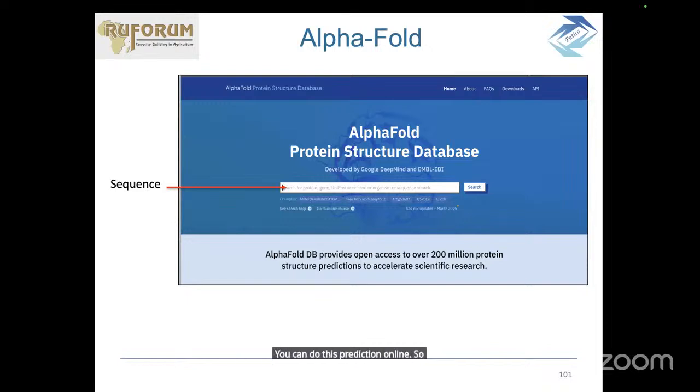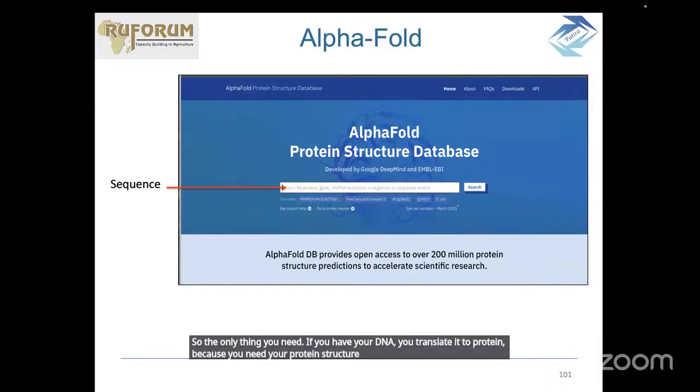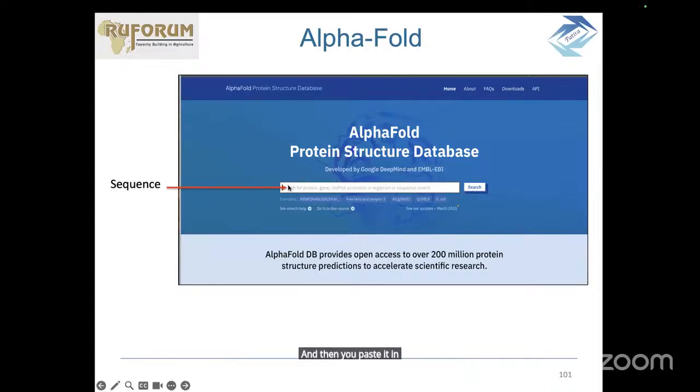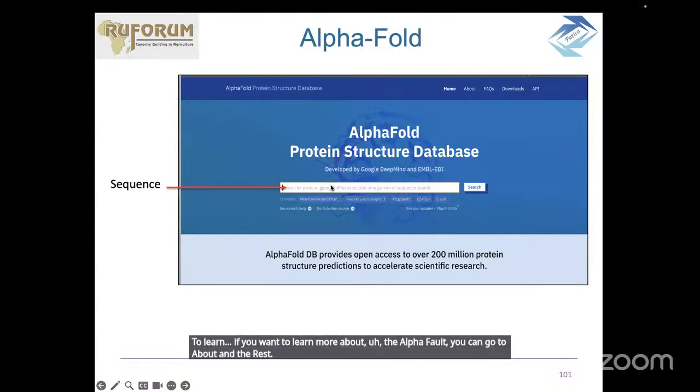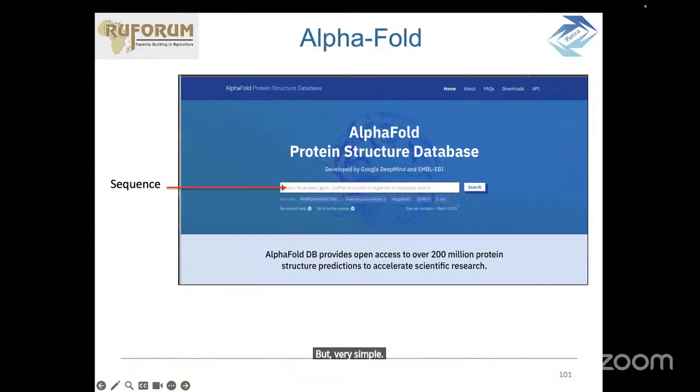So Google is collaborating with EBI in Europe, so anybody can use this. The only thing you need, if you have your DNA, is to translate it to protein, because you need your protein structure, your primary protein in amino acids. And then you paste it in this window here. If you want to learn more about AlphaFold, you can go to About and the rest. But it's very simple. You get your protein sequence, you paste it here, and then you submit. We'll do that later.